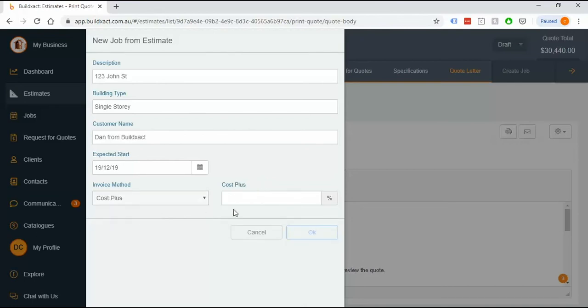Cost plus is the next one. It gets called due and charge as well. This is where any cost that you incur, so you buy material, you have labor costs, they get passed on to your customer as an invoice, plus a percent, which you enter here. There's a separate video on this one. There's also a separate video on this third one, completion percent.